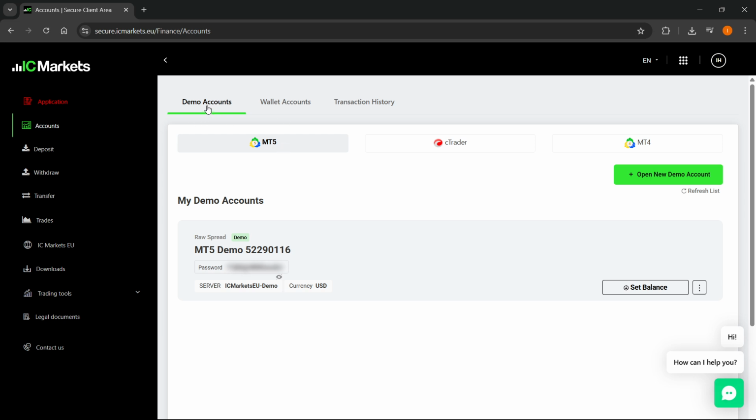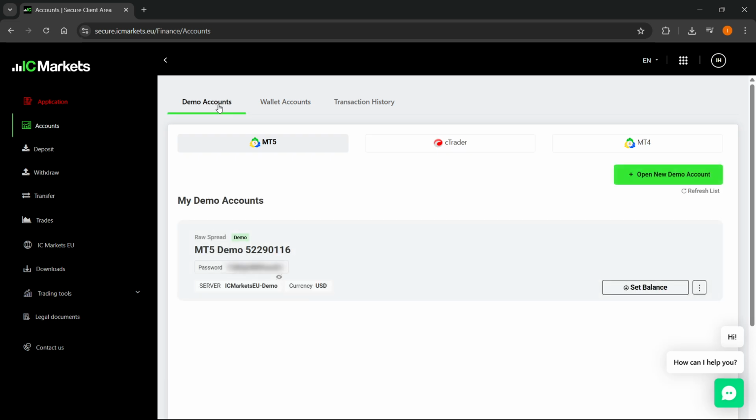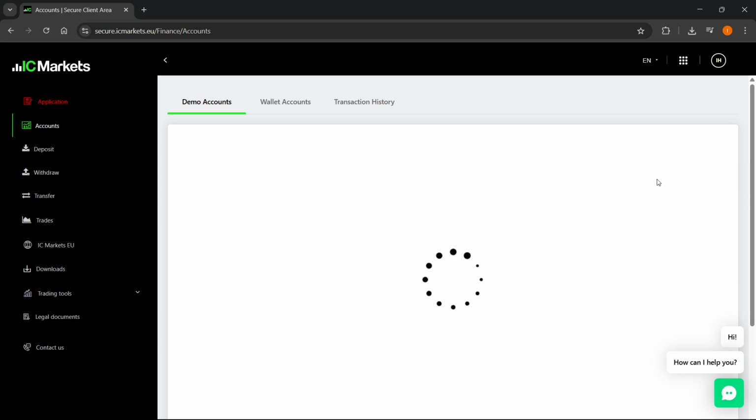whether it's going to be a demo account or a wallet account, which is basically a real account over here. So I'm going to go with a demo account right now. There we go. And then in case you don't have a demo account yet, you simply want to click on MT5 up here and then open new demo account.